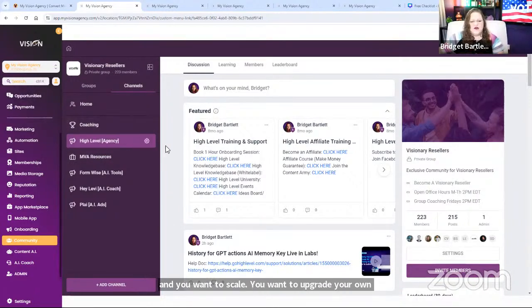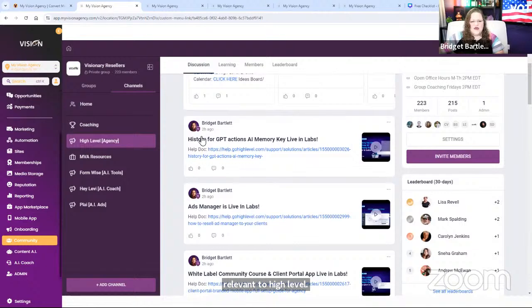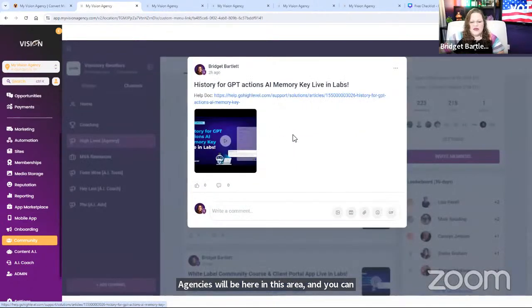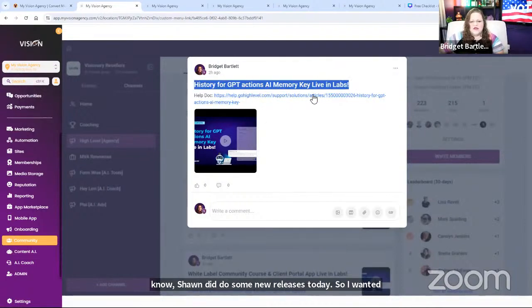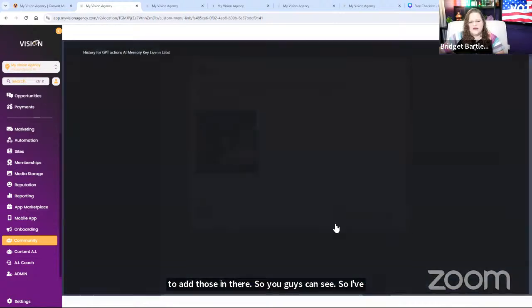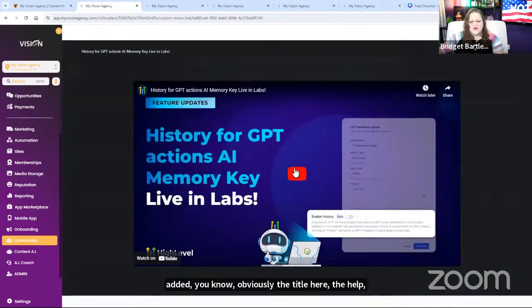But you'll see all of the updates that are relevant to HighLevel agencies will be here in this area. And you can see, Sean did some new releases today, so I wanted to add those in there so you guys can see. So I've added the title here, the help doc so that you can learn more about it, and if you want to watch his video here, you can check that out. Okay, so super cool things coming to HighLevel.